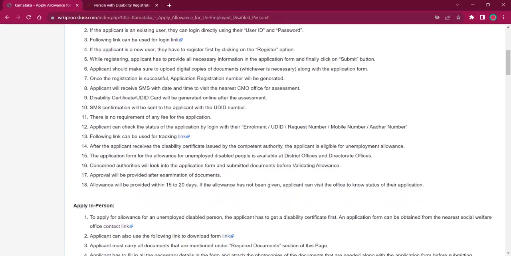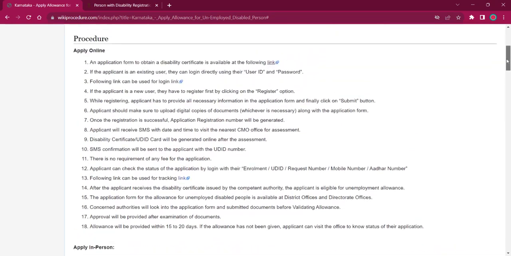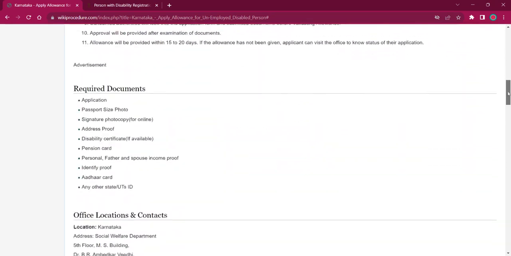Once you have registered, you will be receiving a UDID card or a number which will be sent to the email or mobile number. You can use it for checking the application status. It will take around 15 to 20 days for getting the certificate.